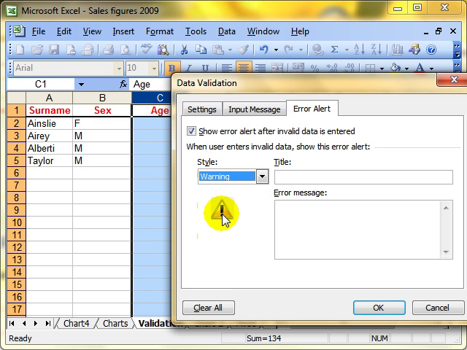Warning gives a yellow triangle. Information gives the I sign. Other than that, they are really identical. They give information or a warning, but they don't prevent the data entry. They'll still let people enter values that are outside the range. So use those ones with care. I'm using stop, which will prevent the data entry.